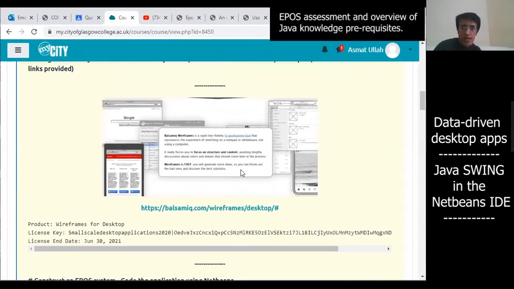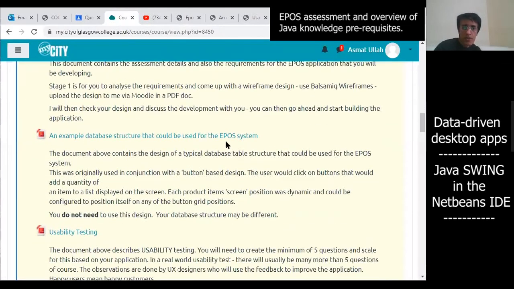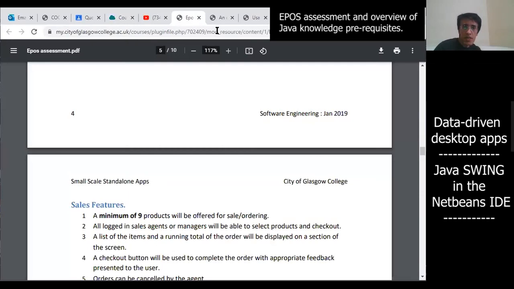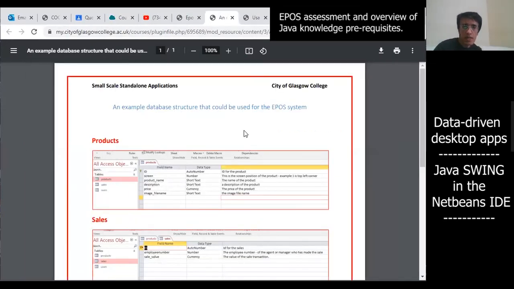I'll give you an example database here as well that could be used for the EPOS, and that's listed here.